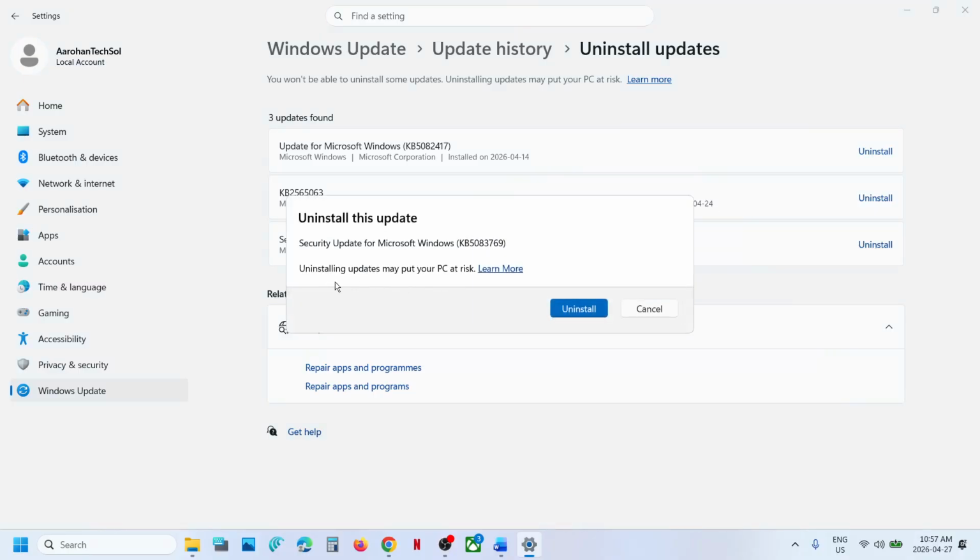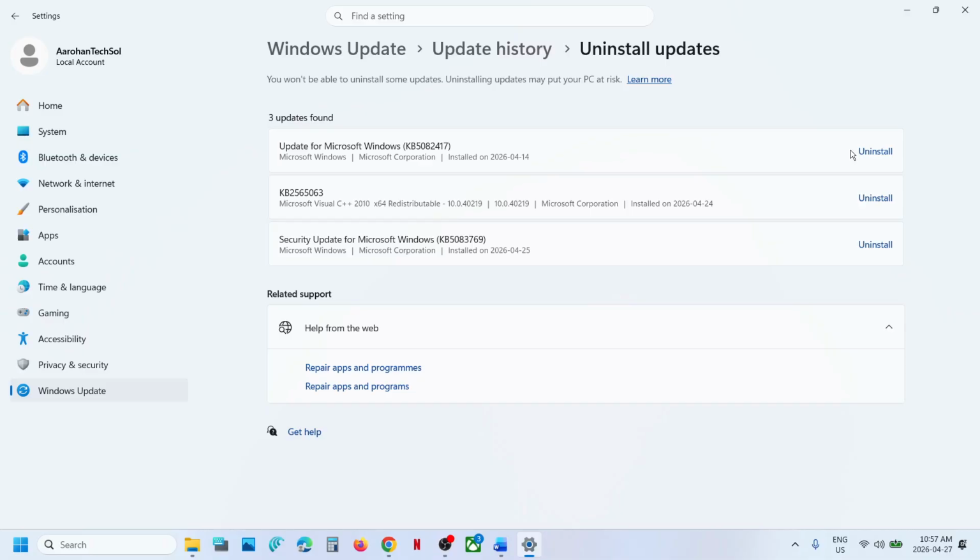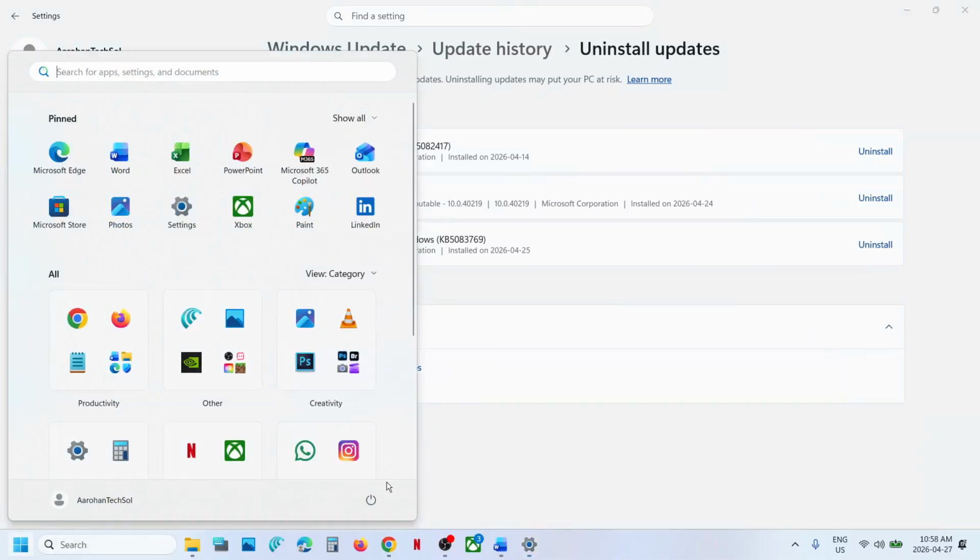Uninstalling Windows Update is not recommended. Uninstalling updates may put your PC at risk. So if you agree, you can uninstall it. And after the uninstall, you have to restart your PC.